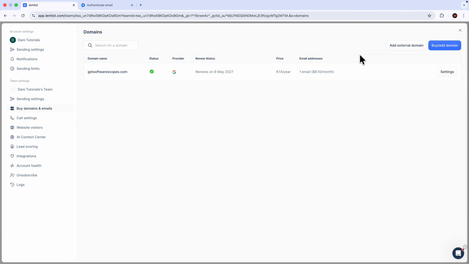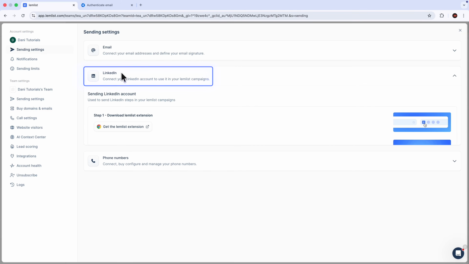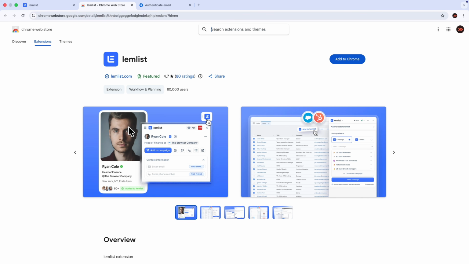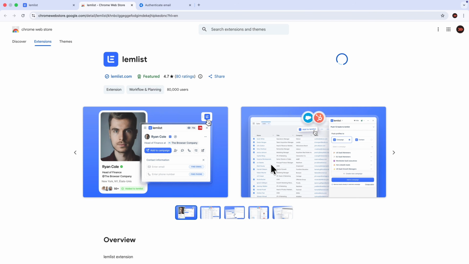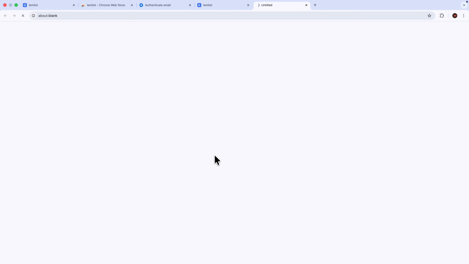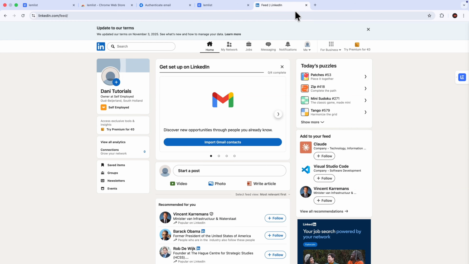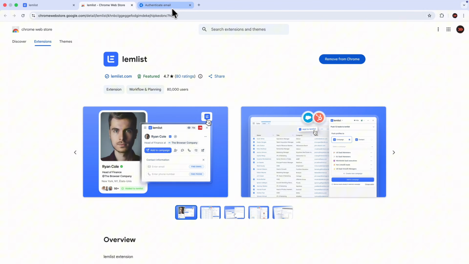With our email connected, let's now set up our LinkedIn account. You'll find the option to connect LinkedIn right here under Sending Settings. So click on the LinkedIn dropdown and first we will need to install the Lemlist extension. So open it up and then click Add to Chrome. Then click Add Extension. After the extension has installed, go and click on Login to LinkedIn and here simply sign in with your LinkedIn account. After doing that, you can close this tab and just head back over to Lemlist.